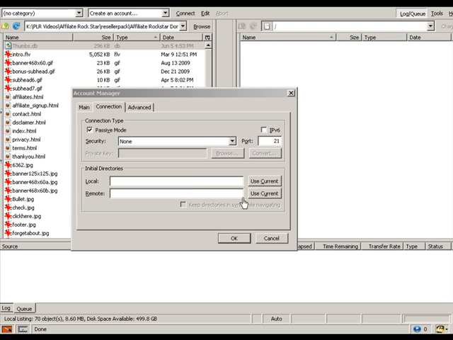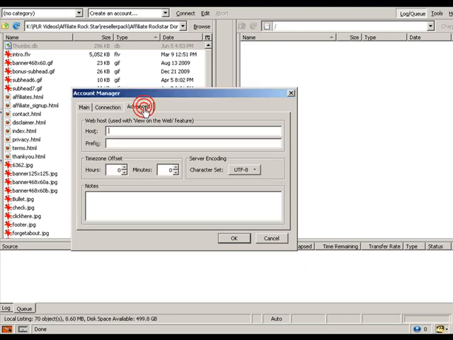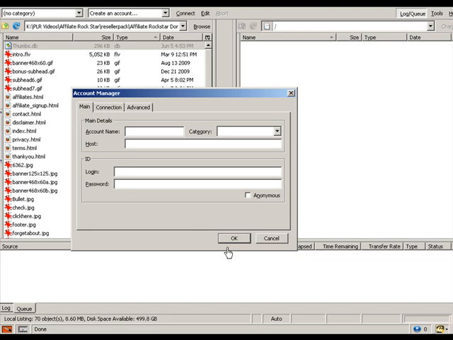Okay, I'm not going to go into using local and remote directories. You can read about that. And of course, there's the advanced tab. There's not anything in here that I ever use. Back to your main. So yes, that's how you would set up an account.